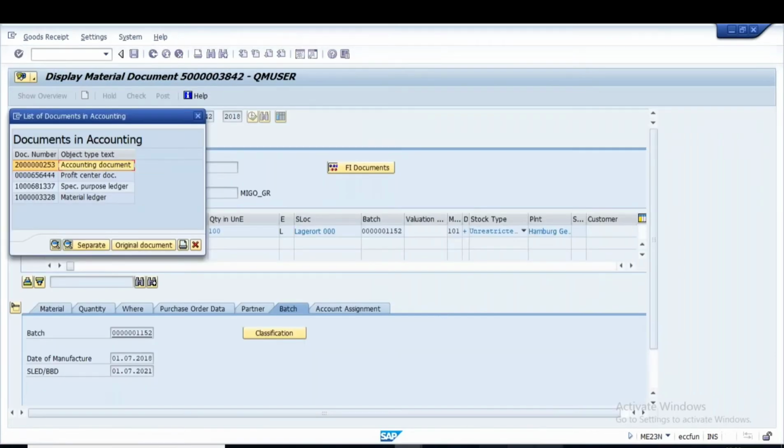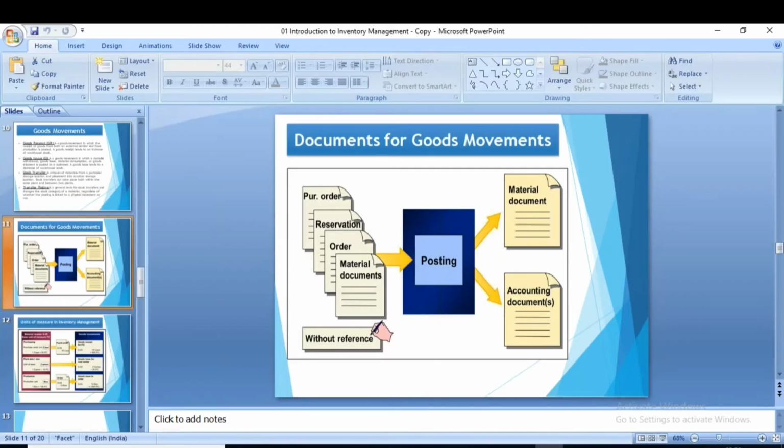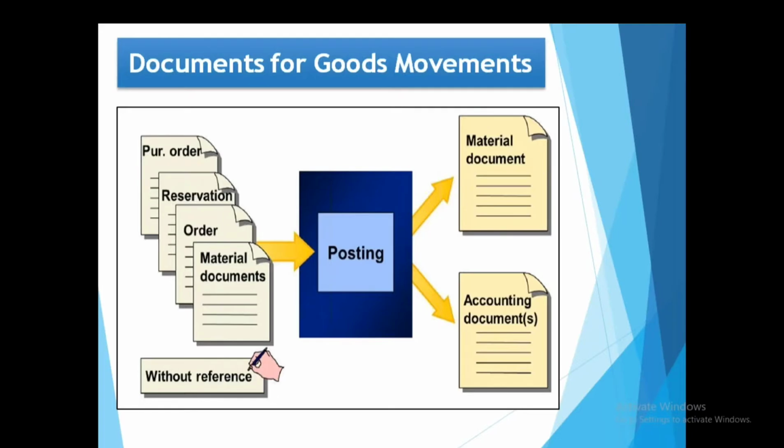So normally whenever you do a goods movement, the system will generate two types of documents. One is the material document, and the other one is the accounting document. The material document is for the MM people, the inventory management people, and the accounting document is for the finance people.